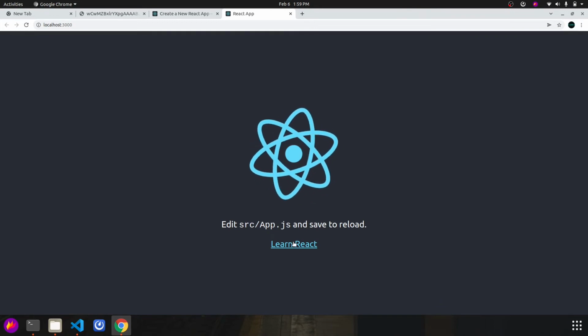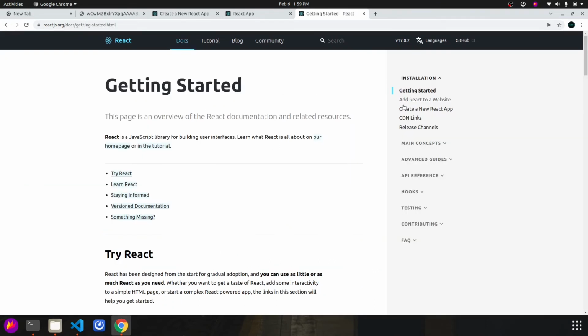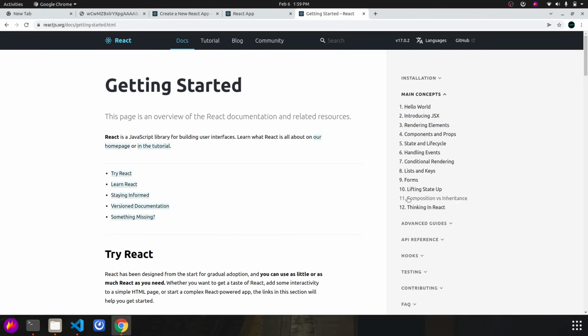Now you can learn React by simply going to the official website of reactjs.org. Now over here you will see all the topics of React.js. Now when you start on React.js, you need to learn only the main concepts of React. After you learn all the 12 points, you can easily design a web application.